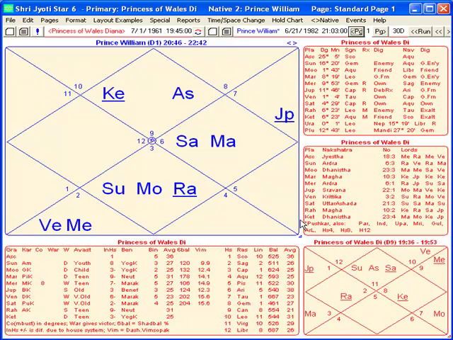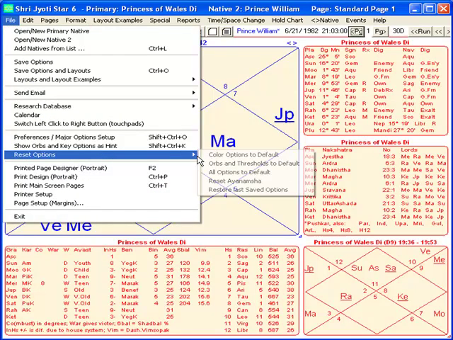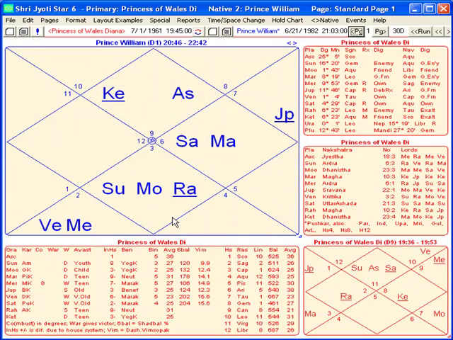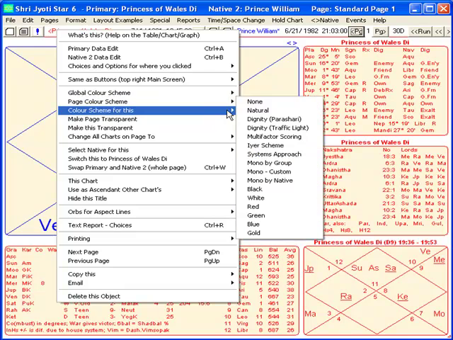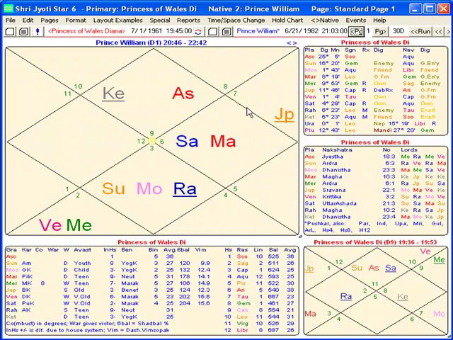Now if you've been making experiments with the colors and it all gets a bit horrible, you don't have to try and remember what you changed. You can just go to the File menu, you go Reset Options, Color Options to Default, and everything goes back to where you started. And this is of course one of our original color schemes. So I can reset it to natural, and this is where we started.